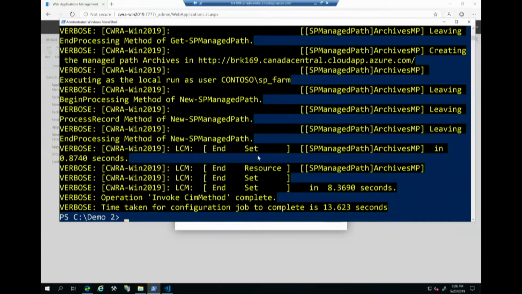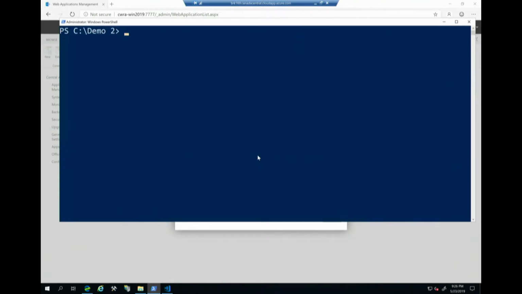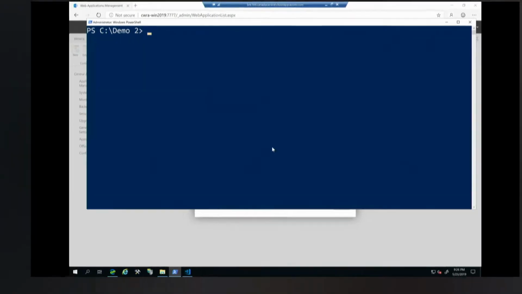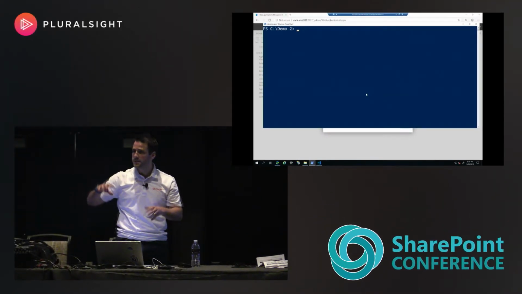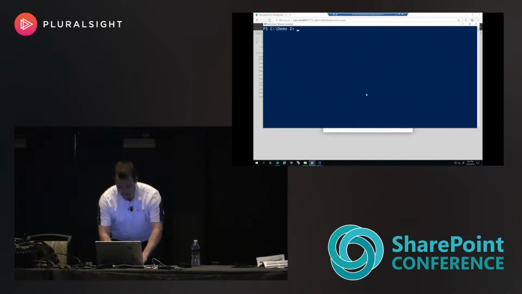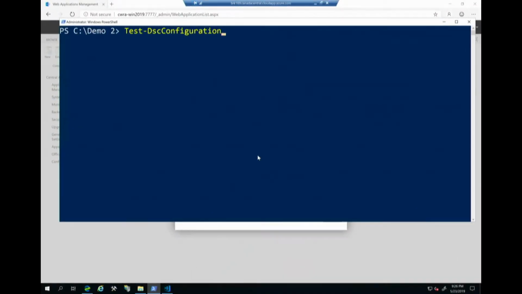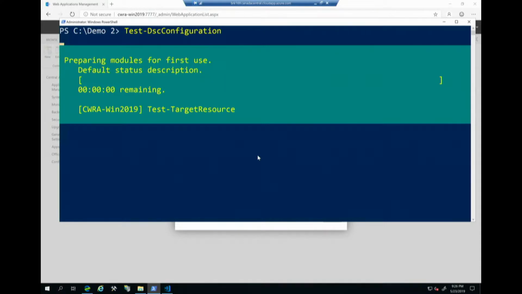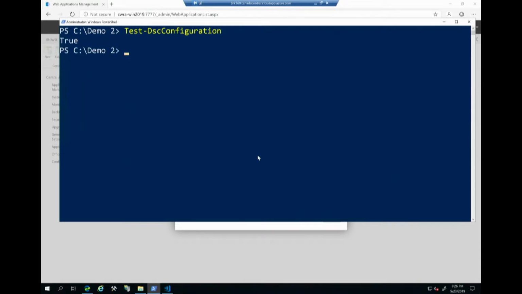Now what's interesting as well is that because my environment has been onboarded onto DSC, I can do some type of reporting. So I can go in and run Test-DSCConfiguration, basically asking the question, is this box configured the way it should be? No surprises there. It's going to take a few seconds and come back with true. Yes, it's in the desired state.